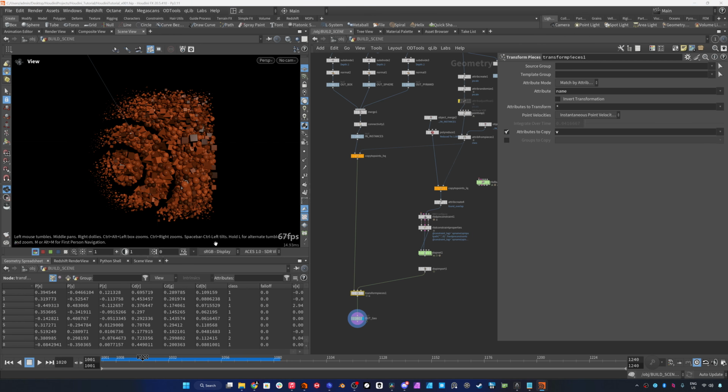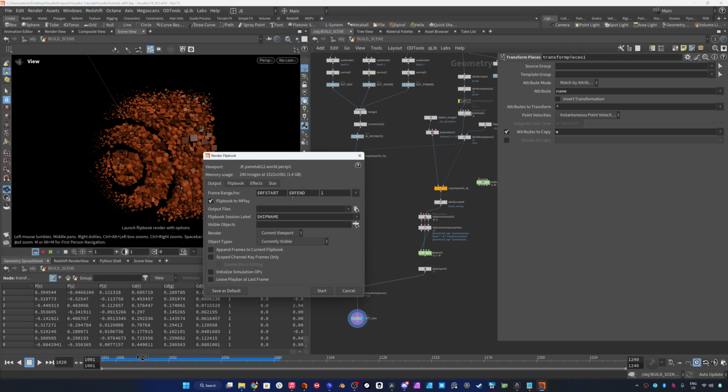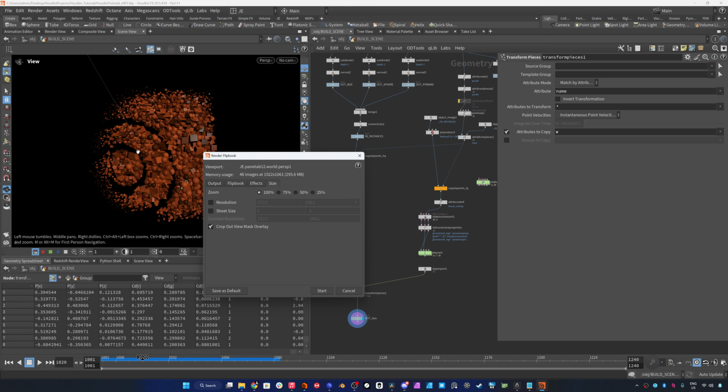And now when we have this, we might want to create a preview, playblast, or flipbook, which is what it's called in Houdini. So if we go to this icon and hold down and click the flipbook with new settings, I'm going to change the end frame to be 1048, so we have 2 seconds, and then I'm going to go over to size and just make sure that this box here is unchecked so that we get the current resolution that we're looking at.